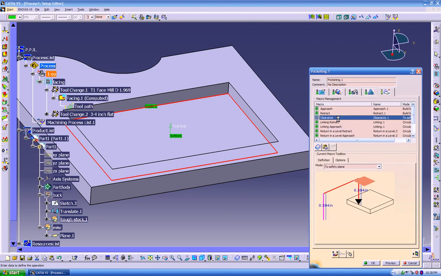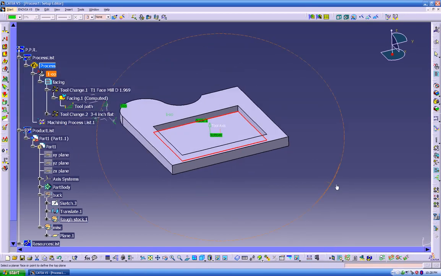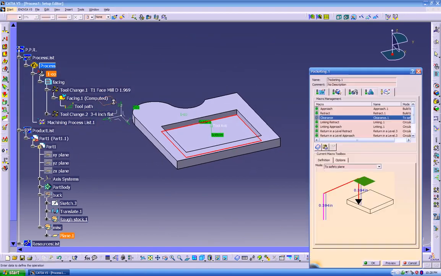Let me do the same thing to this one. This is the clearance above the part. So it's asking us how far we want to retract. You can leave this, or you can retract to a plane. So we're going to click on this plane.